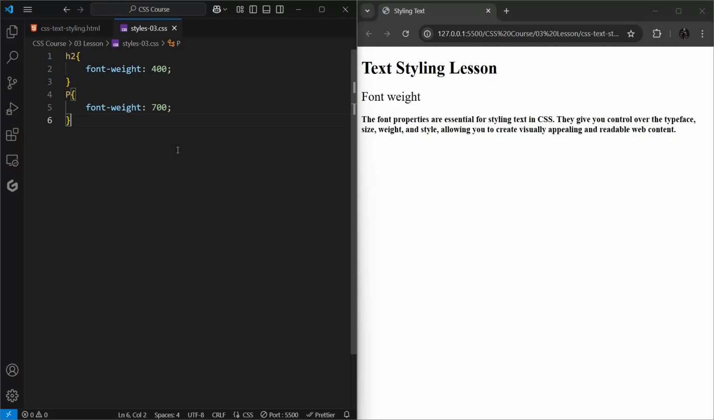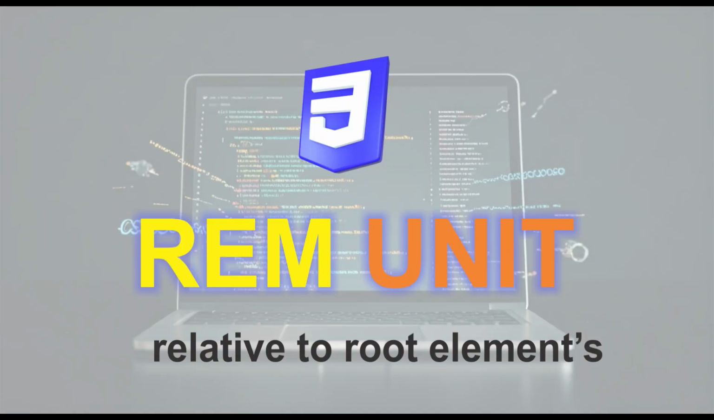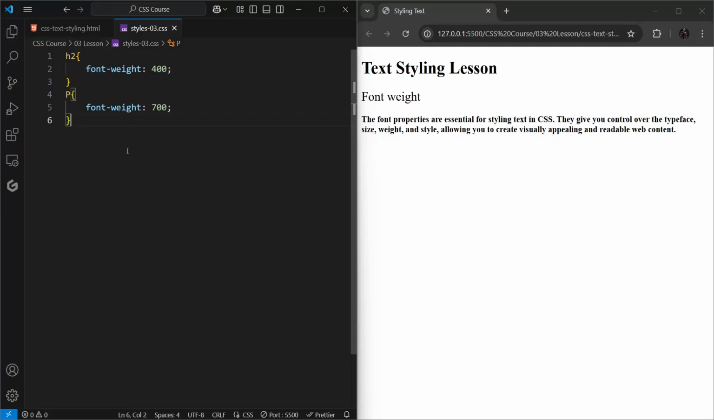Now, let's talk about font size, which controls the size of the text. We'll use rem units to control the size of our H2 heading. First, let's set a base font size on the HTML element. This will be our foundation for all our rem-based font sizes. We'll set it to 16px, which is a common default. Now, let's set the font size of our H2 using rem units.